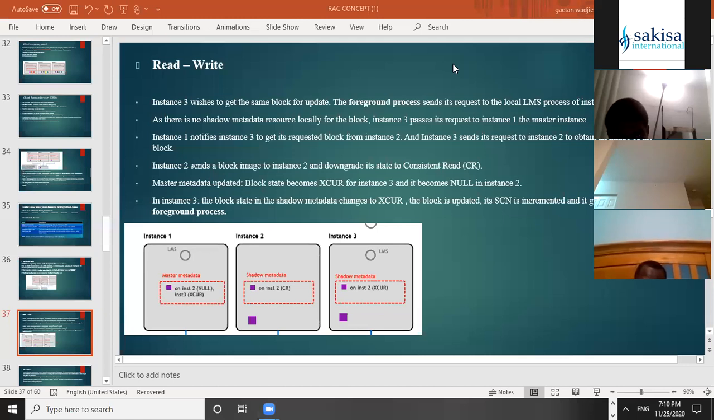Does it make sense? Instance 2 and 3 were just reading the block. None of them were writing. Okay. So the latest instance that received the last copy of the block will send it. If instance 3 was the last to get the block from instance 2, that means that instance will send the copy of the block to the next instance. I don't know if it makes sense.